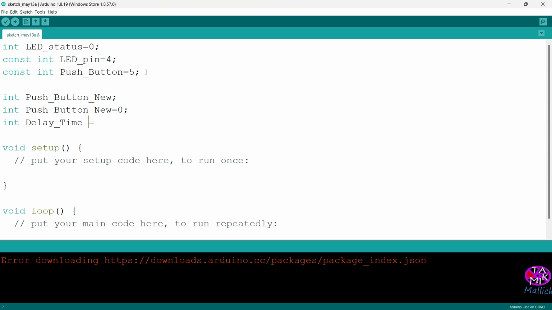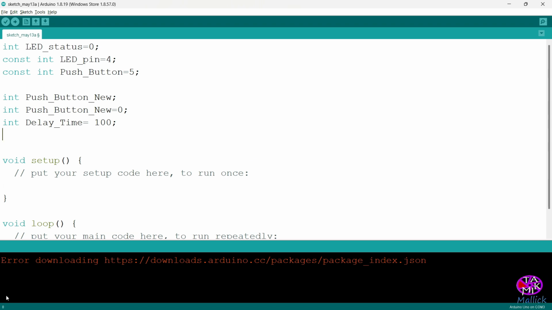Just the variable name, don't worry about the case, uppercase or lowercase. 100 is enough. This delay time will be used for debouncing the push button. Those are all the variables we need. Now input and output pin declaration.